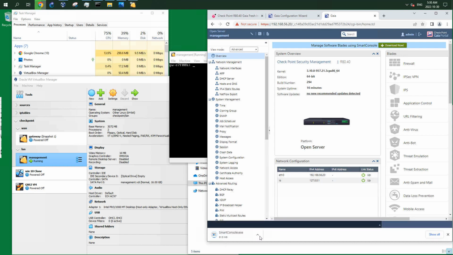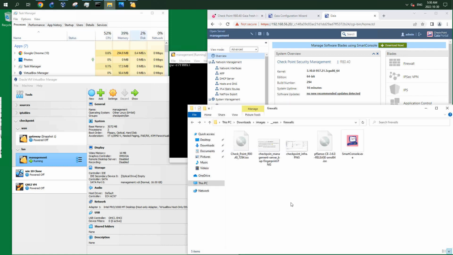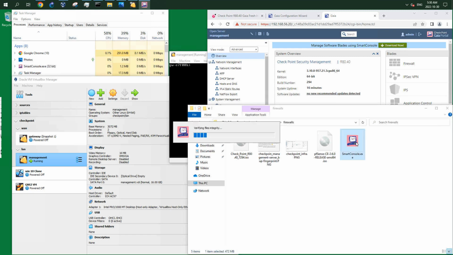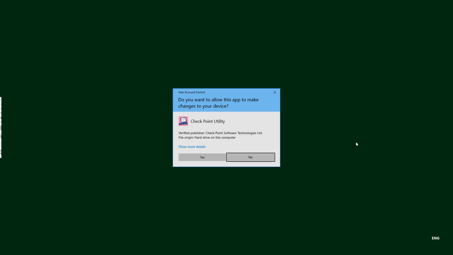Now I already downloaded it, so I'm gonna just cancel this one. I don't need it at the moment anymore. What I need to do actually is to install it again. I downloaded it before. Here it is, smart console. So I'm gonna click on it, and it will be installed. I'll confirm.